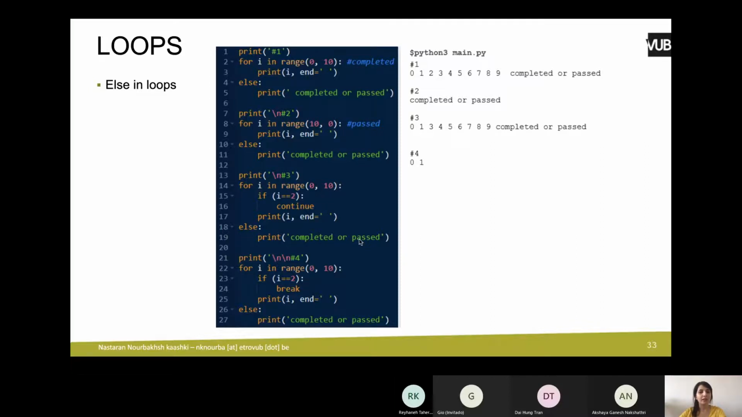So again, for this one, completed or passed will be run, but here for break, the else statement will not be run because I'm saying that if you meet 2, the index number 2, the element number 2, break this for. So you enter this for, but you didn't complete that. You didn't traverse all the elements. Then else will not be run.